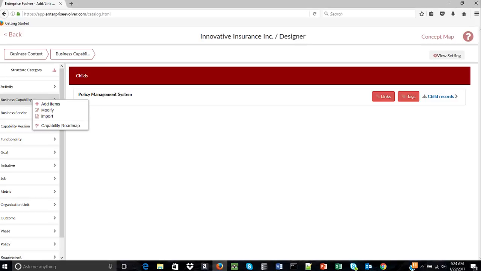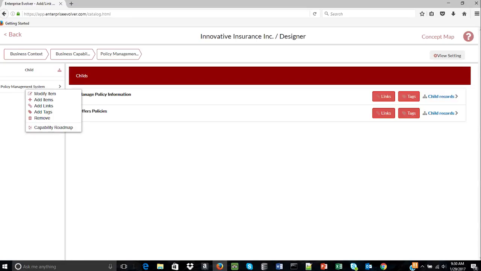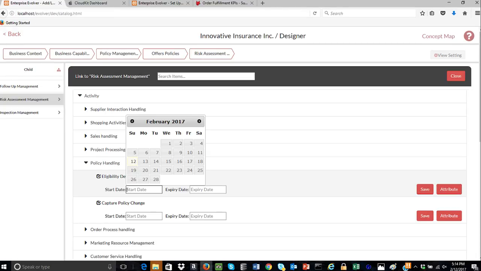You can also create hierarchical data for any category by right-clicking the category and selecting Add Items. To add a relationship between items of two different categories, simply click on Add Links. To create a relationship, select an item by selecting the checkbox next to the item. Enter the start date when the connection was established. If you don't know the dates, you can leave it blank.